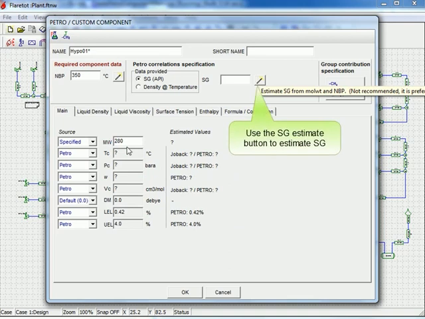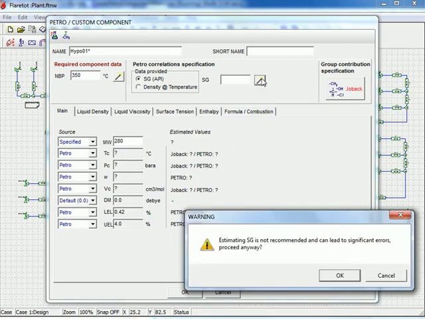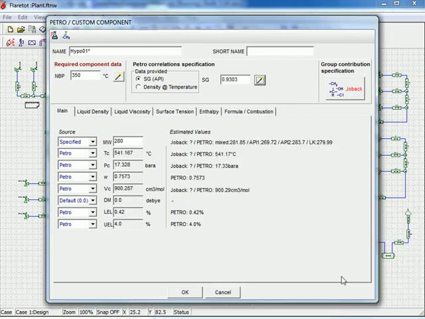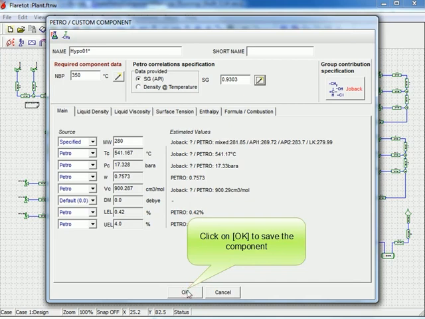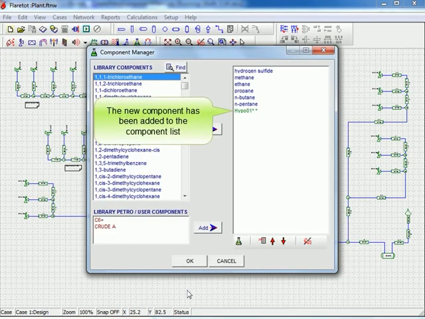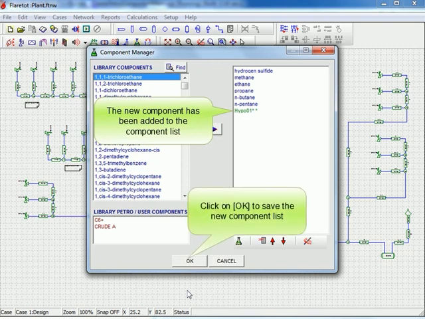Use the Estimate button to estimate specific gravity. This is not the recommended option, but will suffice for this demonstration. Click on OK to proceed. Click on OK to save the component, and return to the component list. Hypo 1 has been added to the component list. Click on OK to proceed.